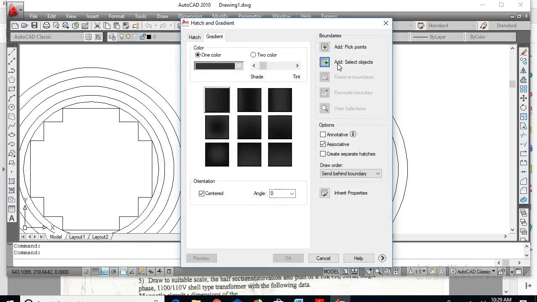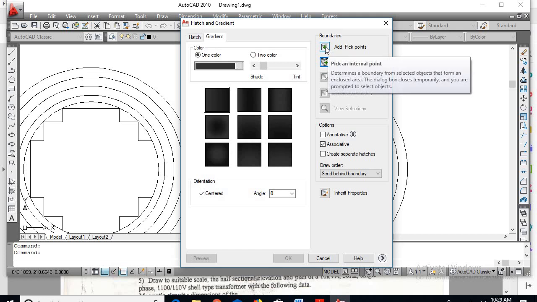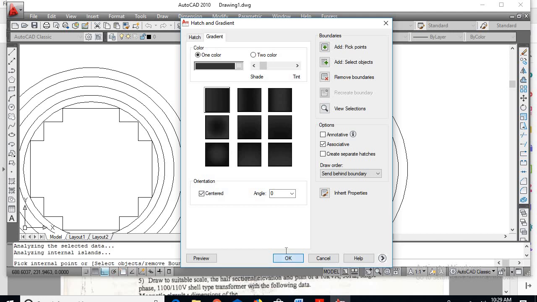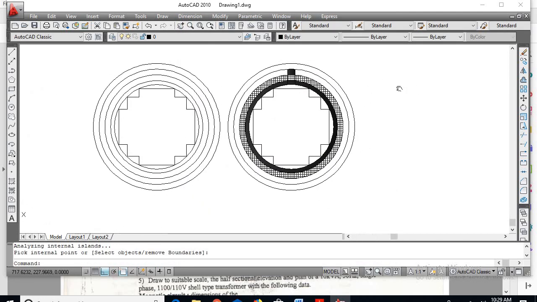So here instead of select object, go for pick point. Vertically, whatever the hatching, or if I go for the gradient, please go for pick point. So select this full portion, enter and say OK. So this is the oil duct.